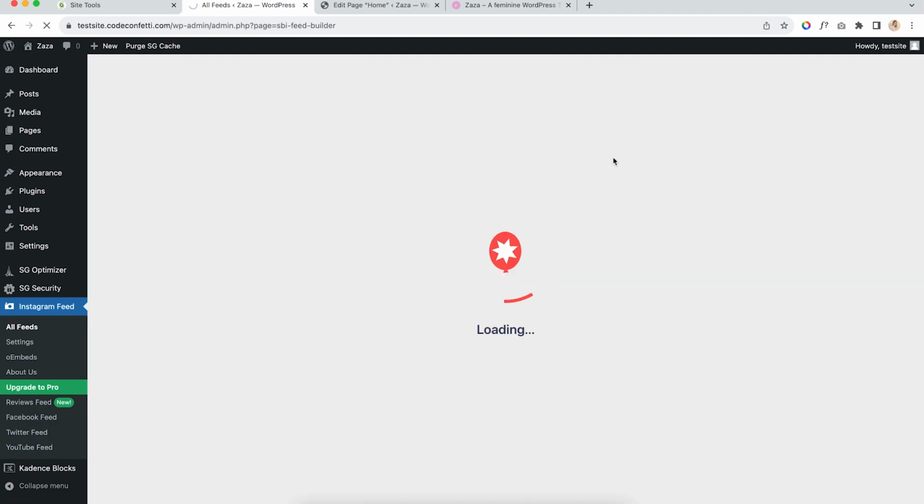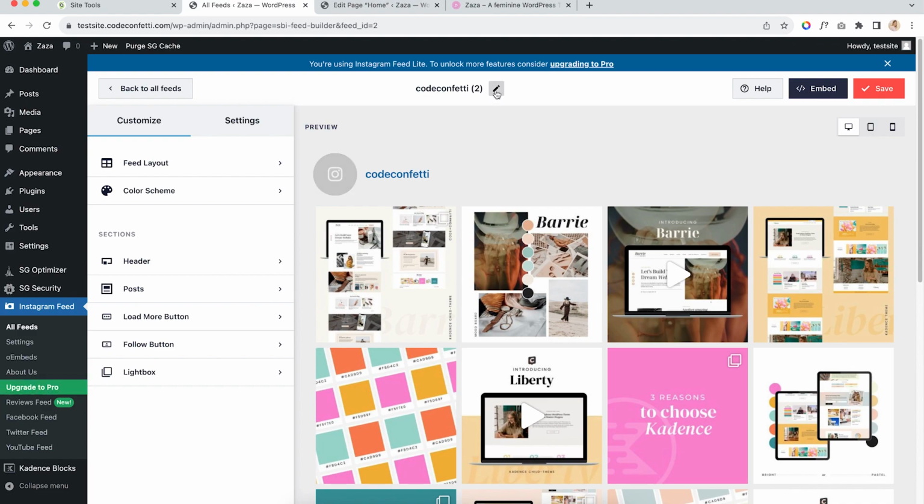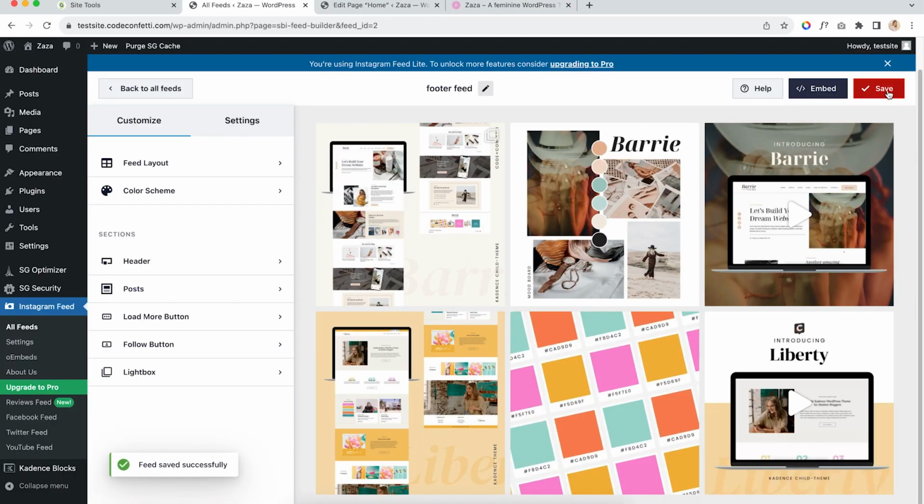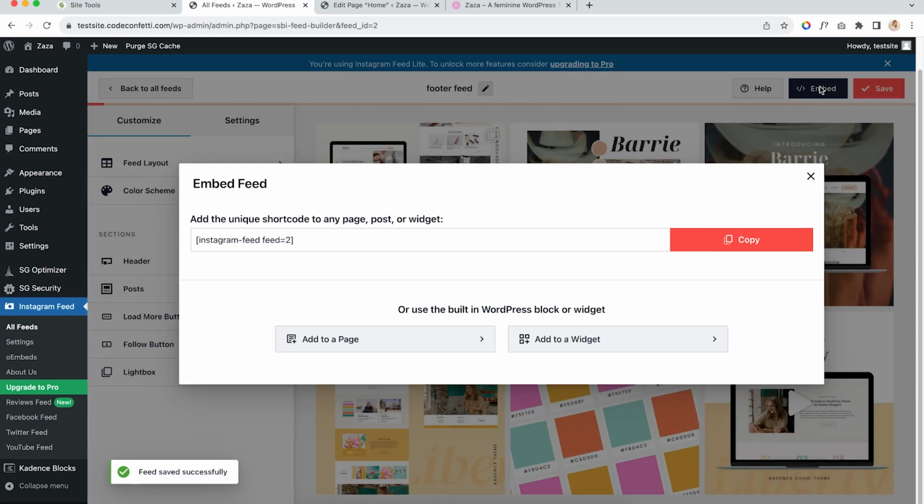I'm not going to add that profile image because I don't want to use it. Up here, I can rename this. So I'm just going to call this my footer feed. Okay, and I'm going to configure this one just to be for my footer. So if I want it to mimic this style, I need to have 2 rows and 3 columns. And then I'm going to save this footer feed, and I'm going to click on embed, and go ahead and copy this.